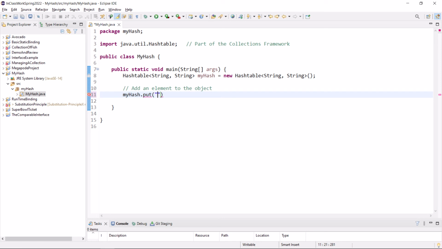Now Hashtable.put. And the first argument is going to be the key. So the key will be the name of the team, and the value will be the city in which that team resides. So the key is the team name, and the value is the city where they play. How about that?